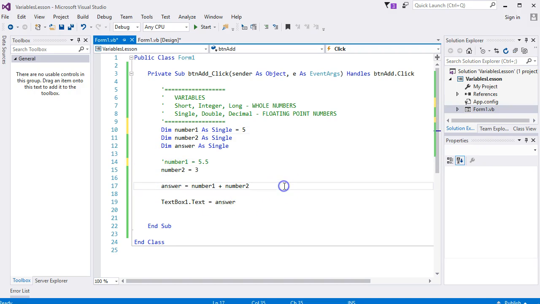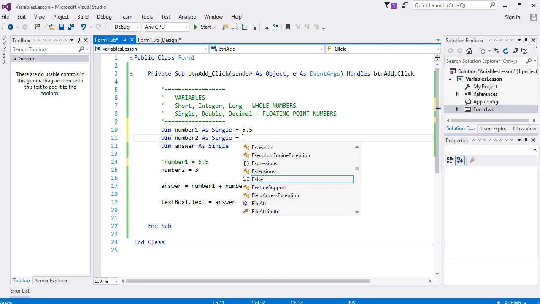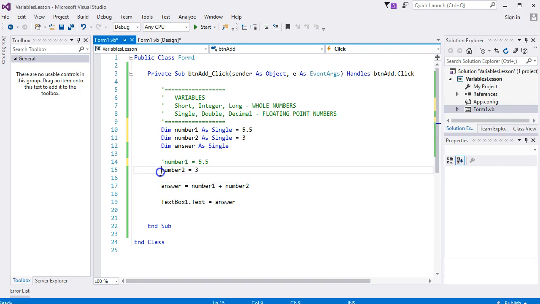So you wouldn't need that. You can put 5.5 there. Likewise for this one, I can add 3 there, and I wouldn't need this one. It's entirely up to you which way you do it. Personally, I like to add them here, separate from here. So let me delete that, and we'll now talk about string variables.